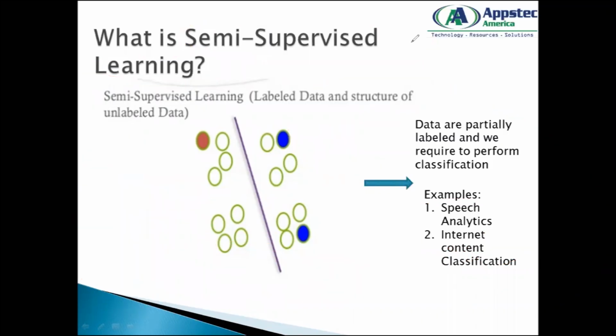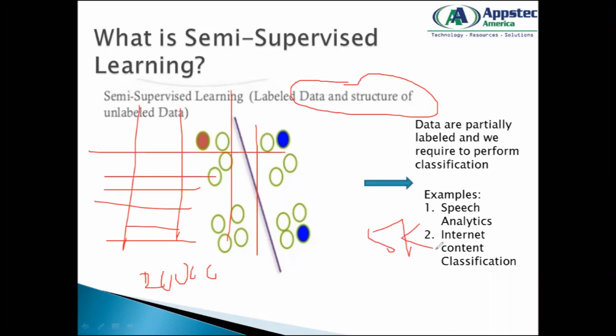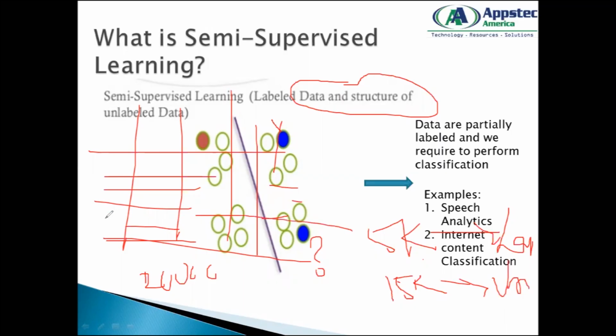Now what happens in semi-supervised learning? You have a combination of labeled data and unlabeled data. So let's say I give you data which has 20,000 records. Out of those 20,000 data rows, you might find only 5K records are labeled. That means you have a Y value for them, and almost 15K records are not labeled. That means that row has a Y value missing. That is called unlabeled data for that specific row.